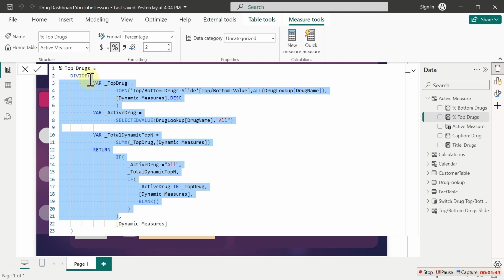Please be very careful when doing this. Exclude the divide and its bracket. Exclude this comma and this particular dynamic measure and the closed bracket of our divide here. So we copy this. It has been copied. This is actually the top.